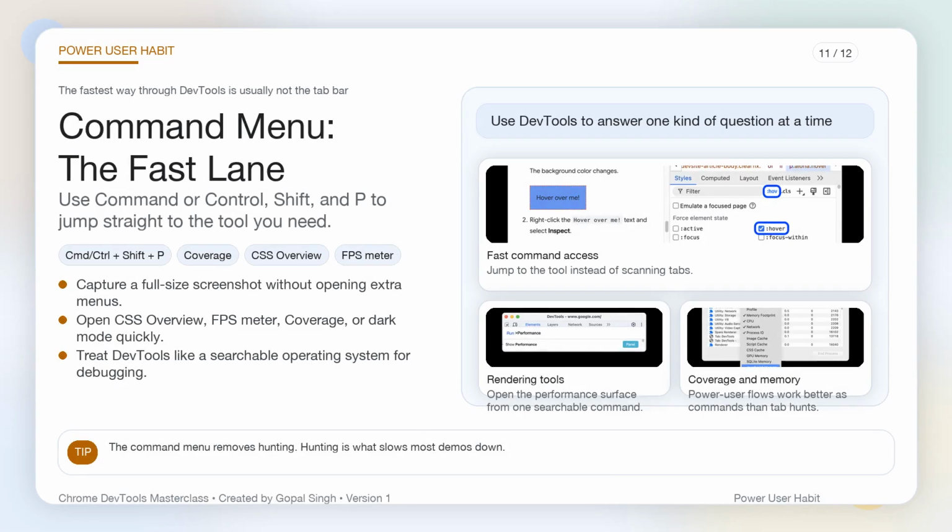One habit that immediately improves speed is using the DevTools command menu. Open it with Command or Control, Shift, and P. From there, jump straight to full page screenshots, CSS overview, coverage, rendering diagnostics, or the frames per second meter. This matters because it turns DevTools from a crowded user interface into a searchable command surface. Once you build that habit, your debugging flow becomes much faster and more teachable.